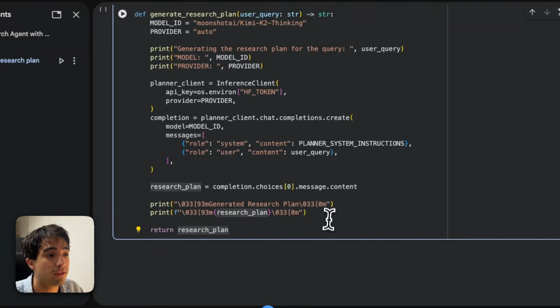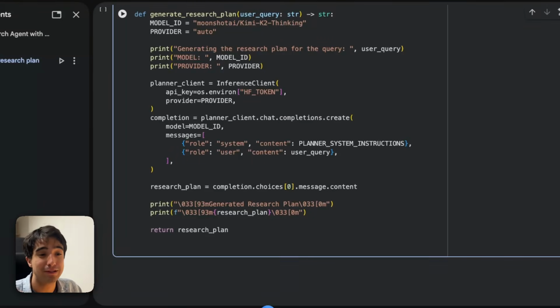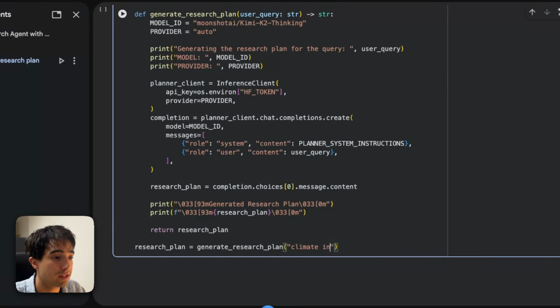But just for the record, these weird characters right here just mean that what is printed is going to be printed in yellow, because why not, just to make it a little bit nicer to look at. So there you go. So my research plan, let's just say right here, is going to take, as we said before, our user query, and the user query is going to be climate in northern France. And yeah, research about the climate in northern France. And then we're just going to run it.